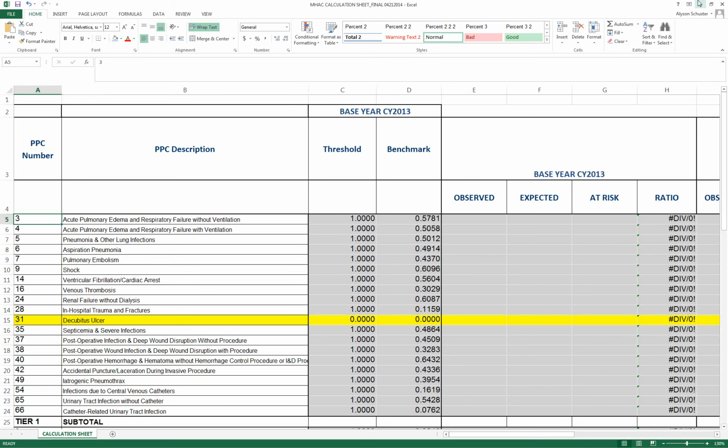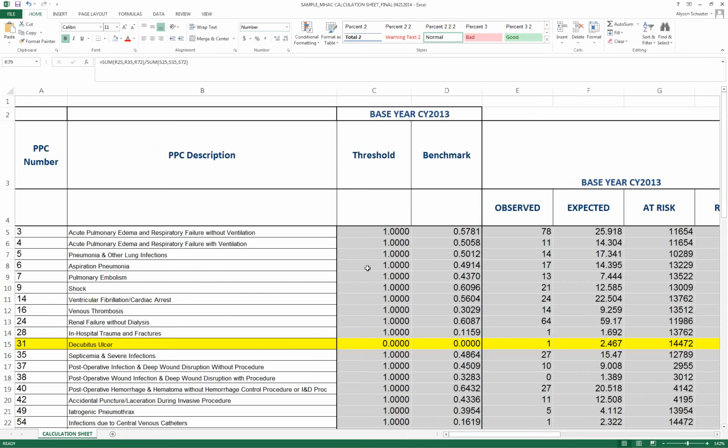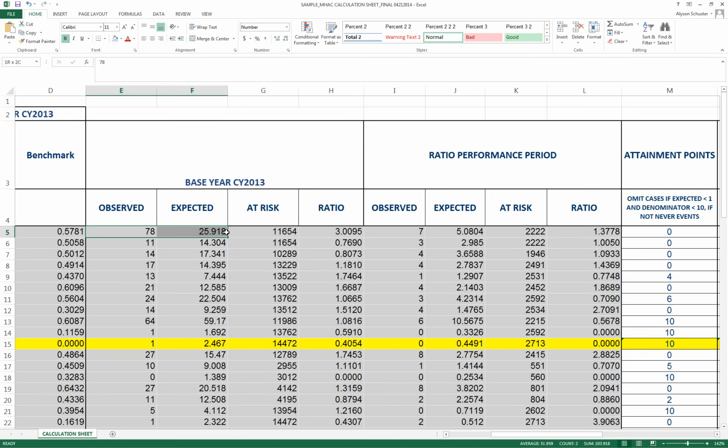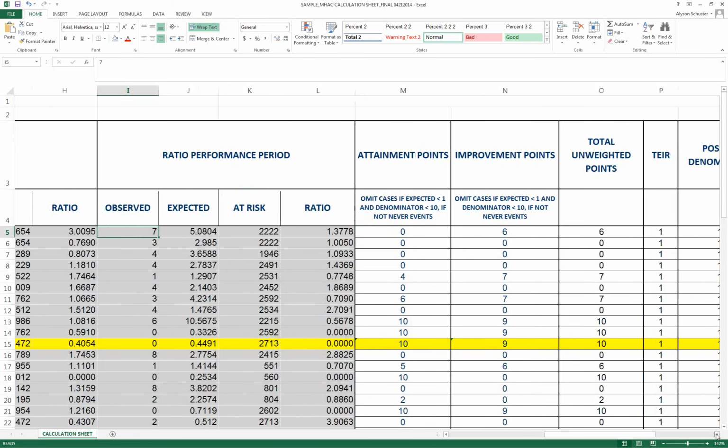So now what I'm going to do is just show you a sheet where I've already inserted data. Again, each hospital can insert their observed and their expected. They can insert their base year 2013 data. And then for the performance period, you can insert what we provide, or you could insert what you calculate on your own, or you could insert hypothetical scenarios, and it will go ahead and calculate points for you.